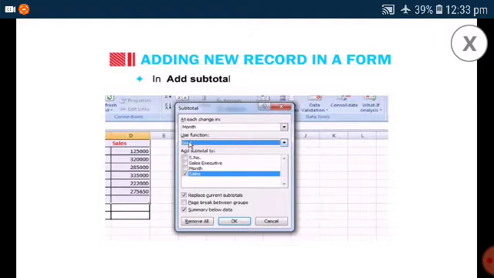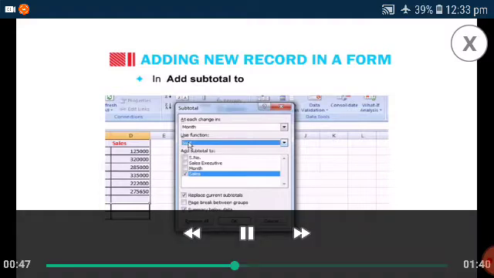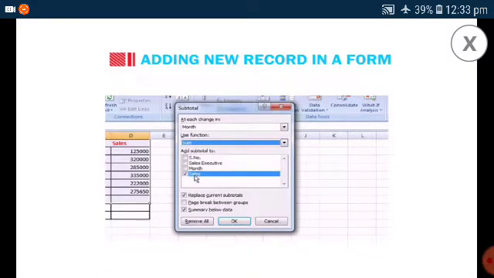Then click the Use function Sum, and after that add subtotal to Sales. Here are serial number, sales executive, month and sales. So you click on Sales in the Add subtotal to list box.